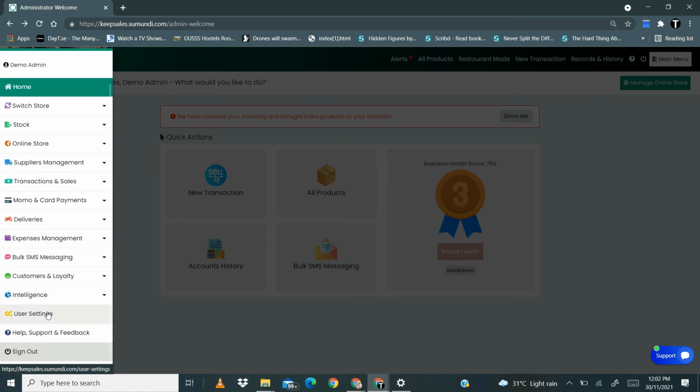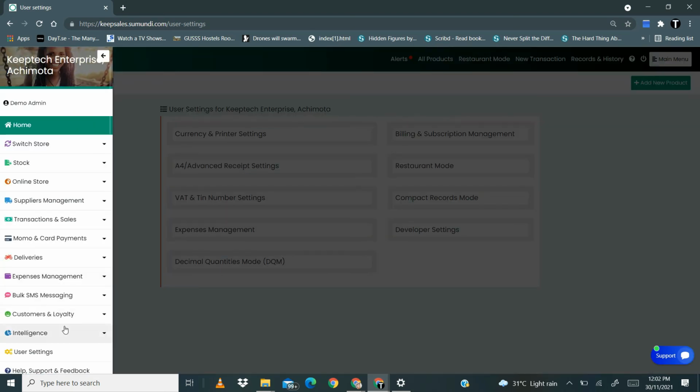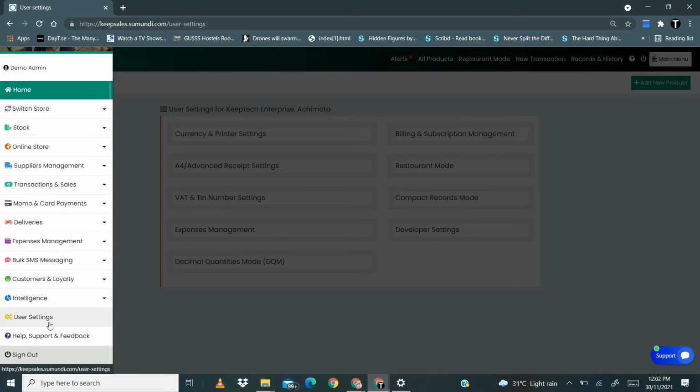The next feature is the user settings. Now, user settings, when you click on it, this is where you are able to have access to all the user settings features that are available for you. So you can check them all out. Under user settings, you are able to create a new account for yourself.